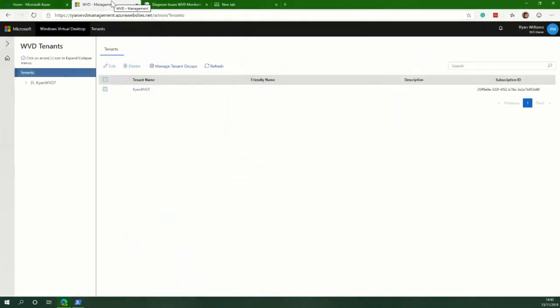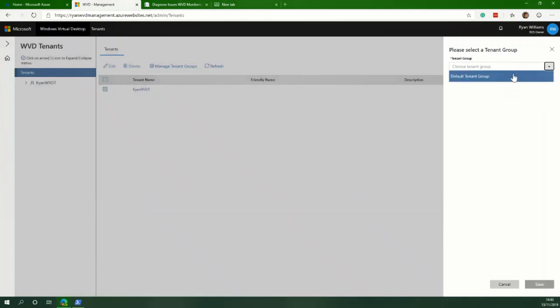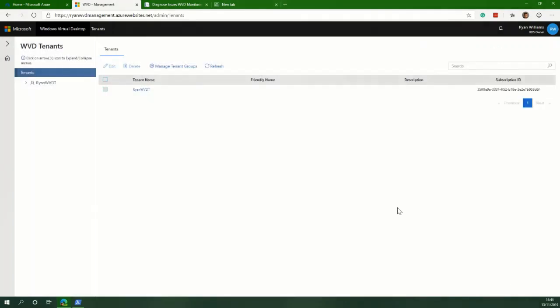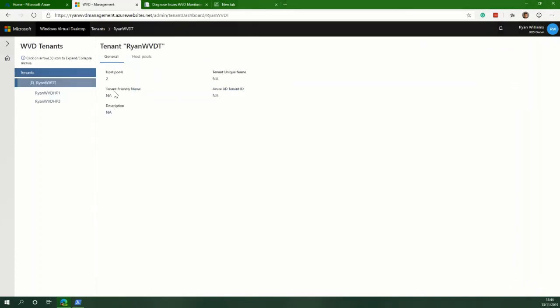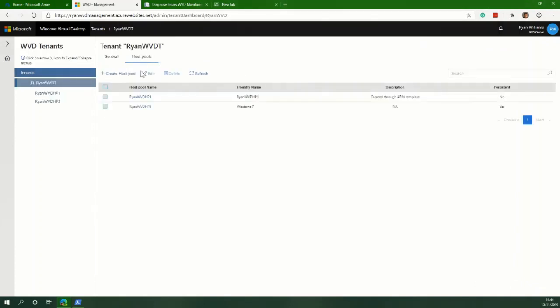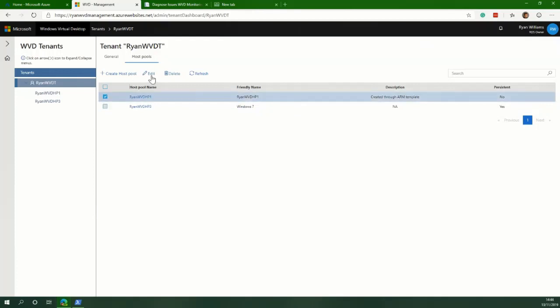So first off, I'm going to go into the Windows Virtual Desktop Management Portal to show you the host pool I prepared earlier. From this portal, you can view and manage your tenants and change the tenant group that you're viewing. Drilling down into the tenant group, you can see I have 2 host pools already. You can also see here that the first host pool is non-persistent for pooled session hosts and the second is persistent for personal VDIs.